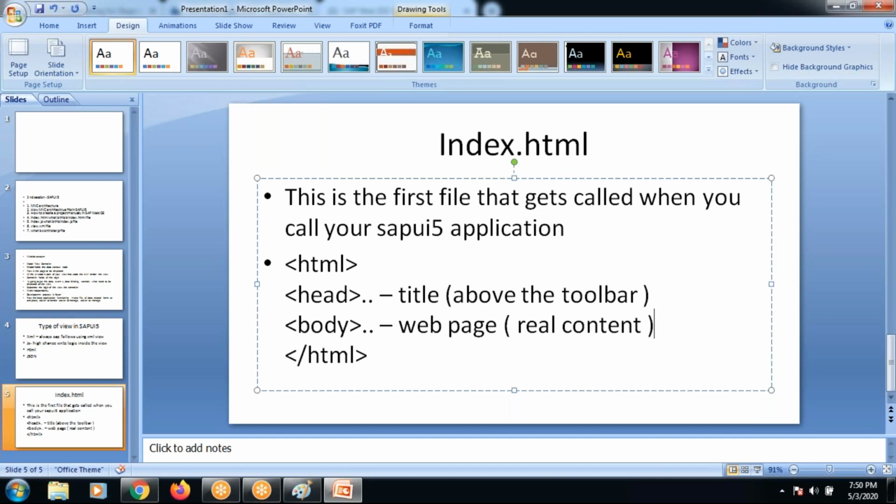Okay, head part is like a brain of the body, and we can't see it. Here we can define whatever libraries we are going to use, for example mobile, desktop. And body part is whatever we want to display on the page, so that content we can define in the body part.